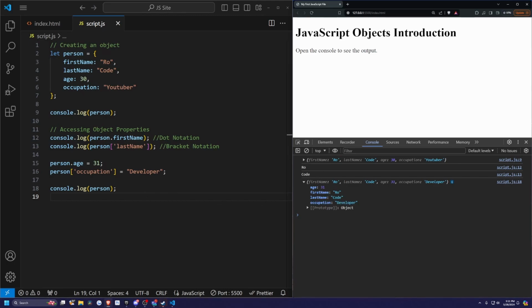And that's the basics of JavaScript objects. We learned how to create an object, access its properties, and modify them. In the next lesson, we'll explore more advanced topics like methods and nested objects.